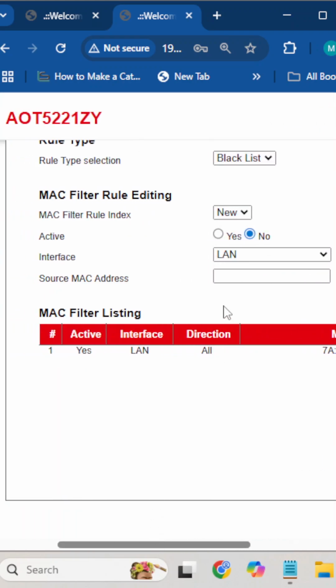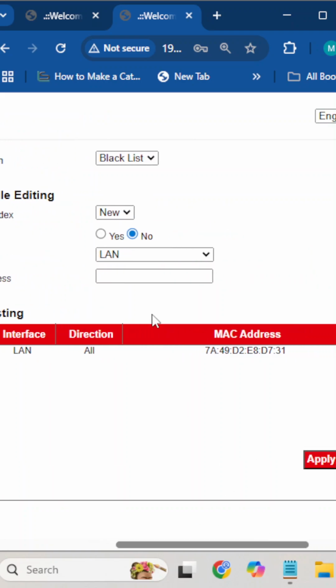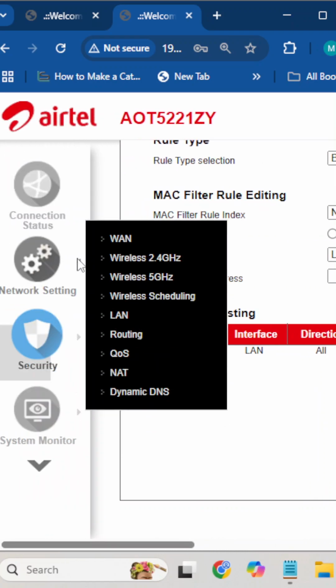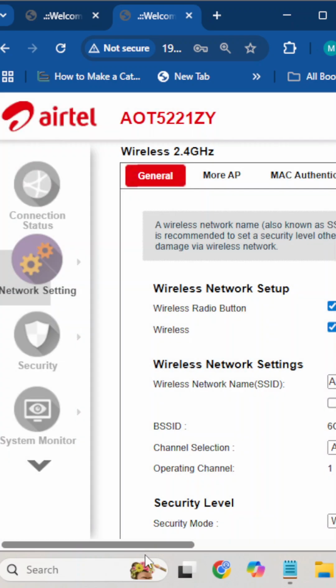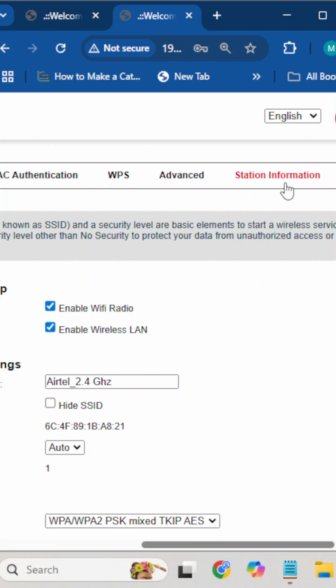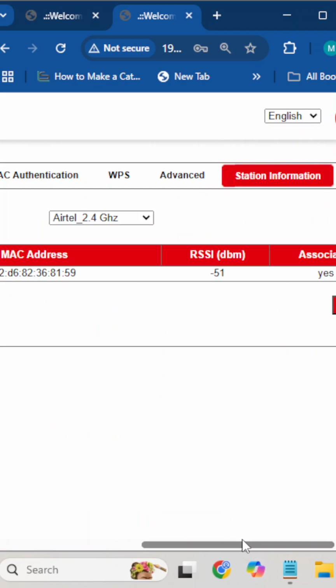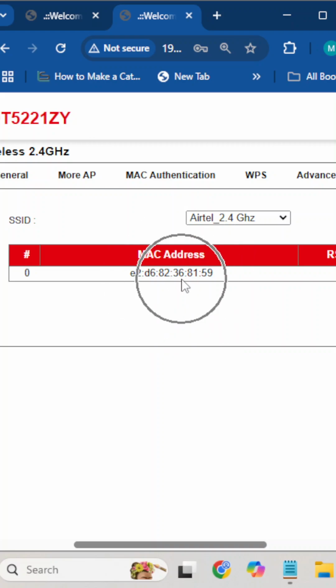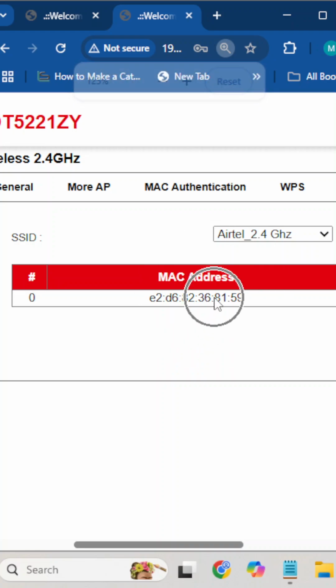So in this way you can block the MAC address. You can see here, the MAC address is blocked. Again, go to the network settings, go to the 2.4 frequency, and go to the station information. Now we cannot see that MAC address because we blocked it. Before, we saw two MAC addresses, now we see only one MAC address.